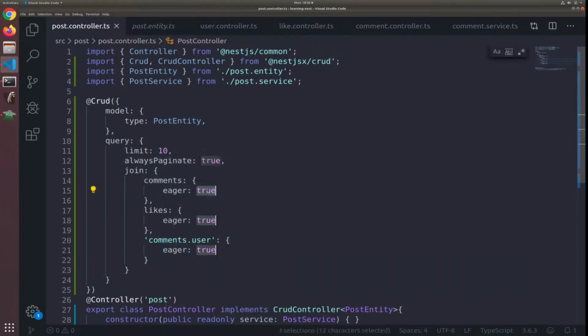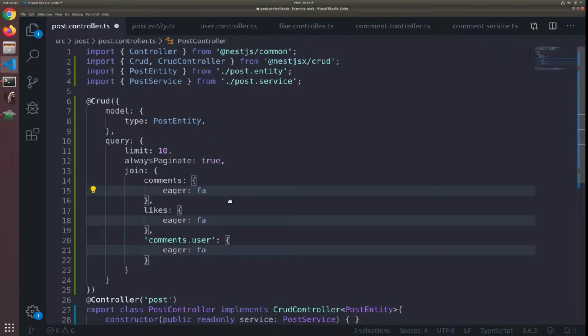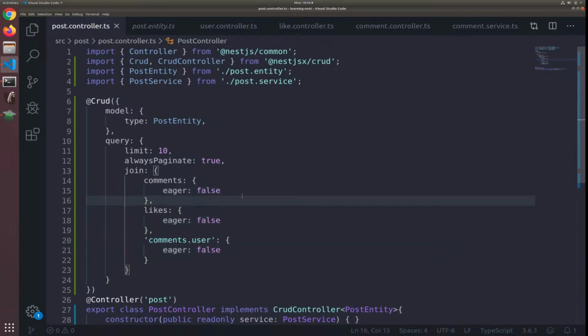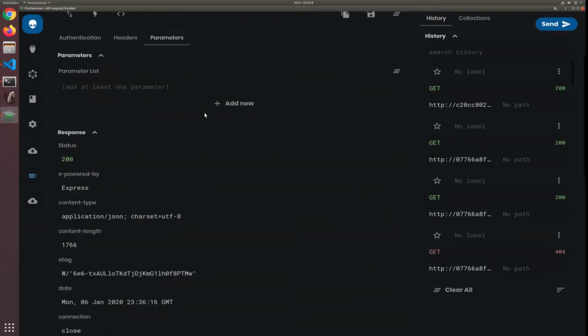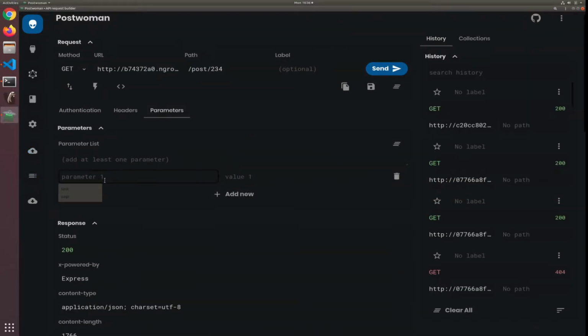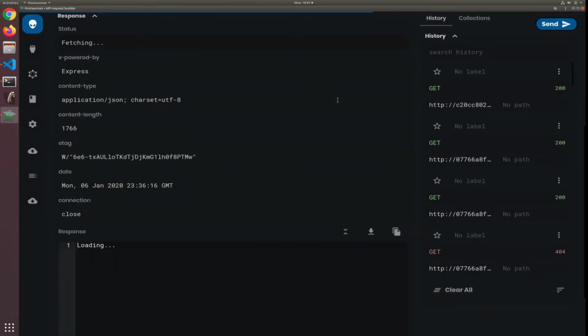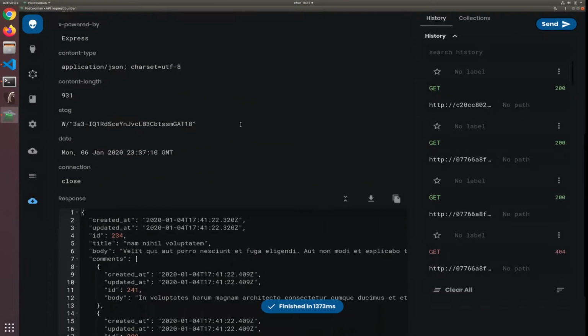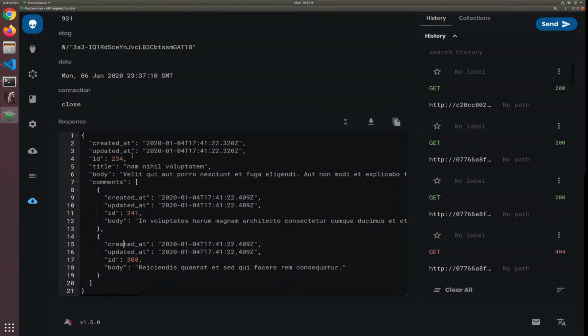So let's just convert them to false and see how we can send them as a request parameter. Go to the parameters tab if you are using Postwoman. So parameter 1 will be join. The value will be comments. So let me just send it. So here we have only the array of comments on the post.